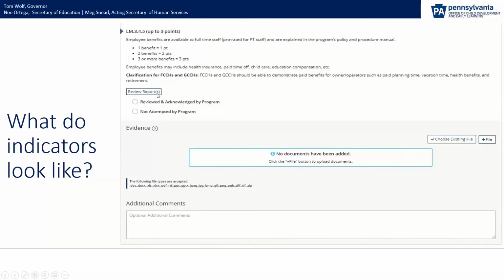You see this Review Reports? This is the button that you can click, and you'll be able to look at the report. What does it say? And not only will you be able to use the report, but your quality coach will be able to see that information, as well as designators when it's time for them to do your review.